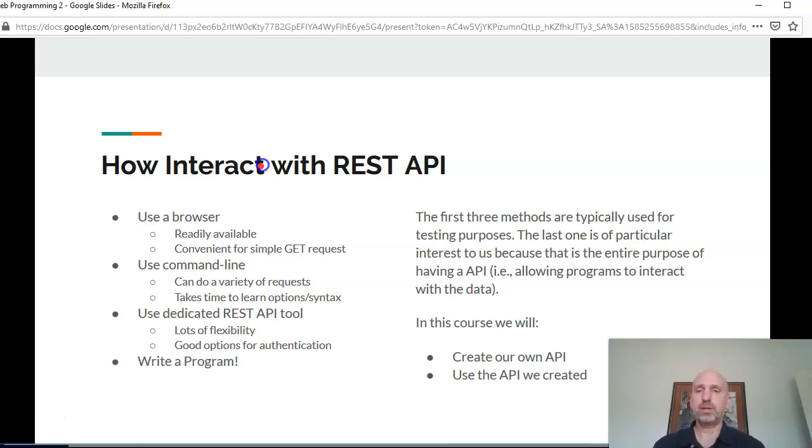Another way to interact with an API is to use a dedicated REST API tool. If it's a dedicated tool for that purpose, it's going to give you a lot of flexibility. It's going to have a less steep learning curve than the command line, and it will have some good options for different forms of authentication. So we're actually going to look at one such tool today, and you'll be using that to test your own API that you are going to do later.